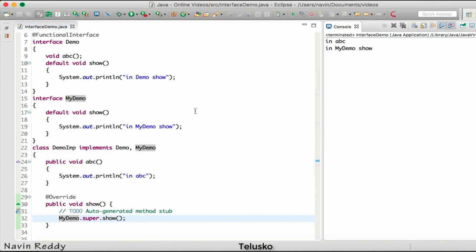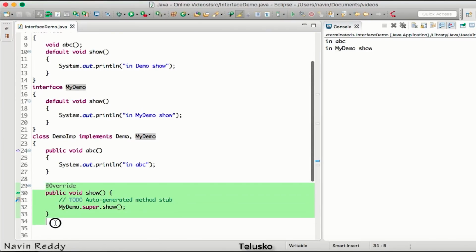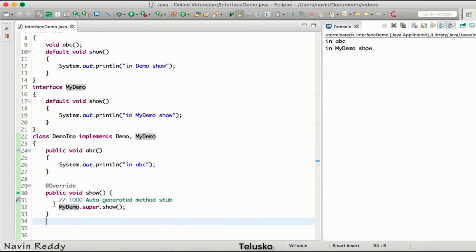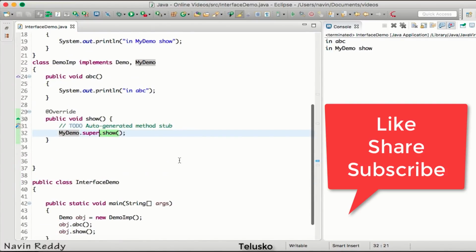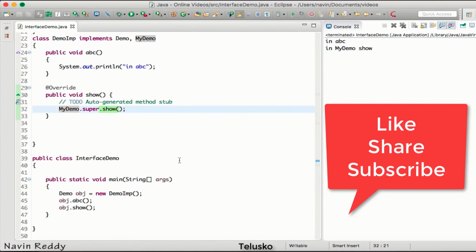So due to default methods in interfaces, we are also getting that ambiguity issue. To solve that, we have two solutions. In fact, we have only one solution: defining the method. Either you can provide your own implementation, or you can call the super interface methods by specifying the interface name, the super keyword, and the method name. So that's how you solve the ambiguity, or what you can say is the multiple inheritance issue in Java 8.